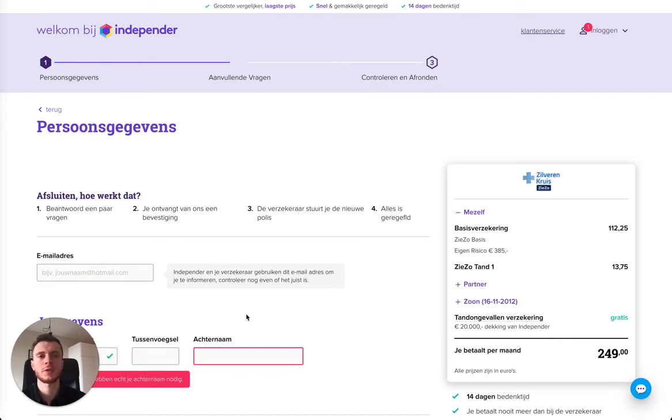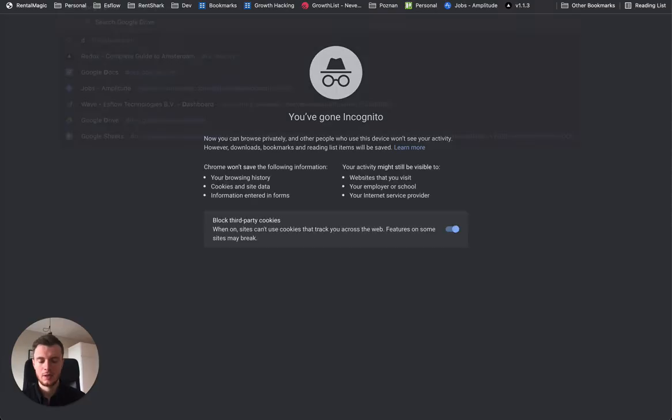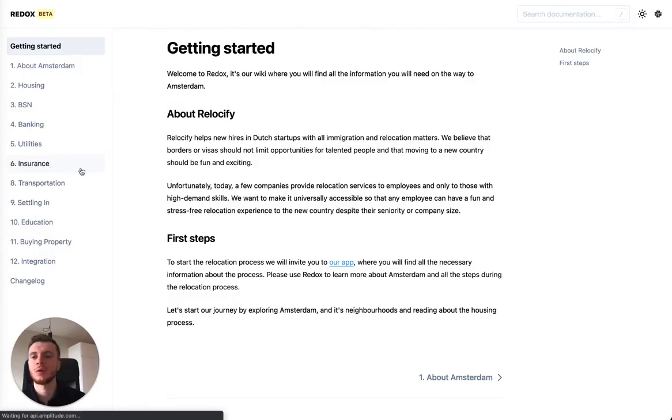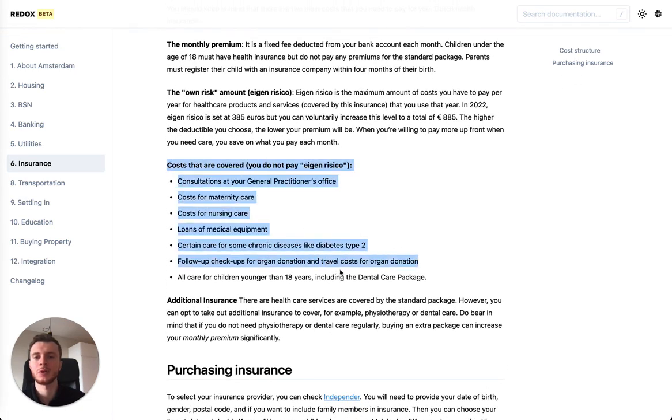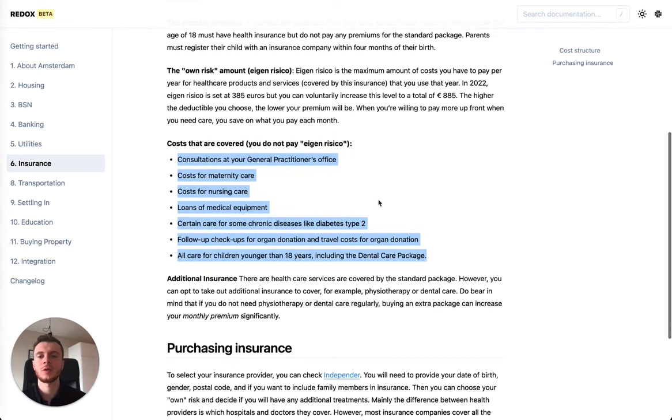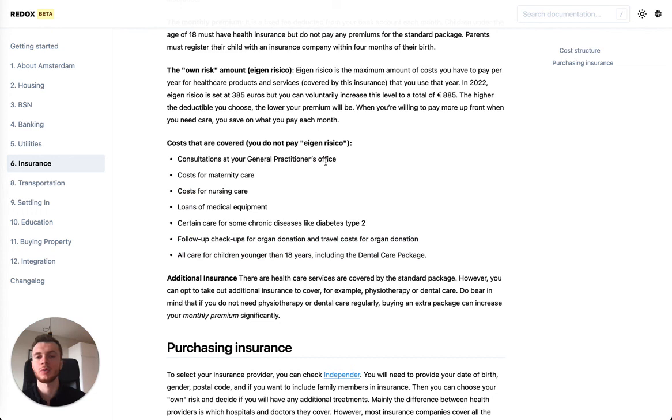If you have some questions, please ask us in the chat, or you can also check the Redox documentation. So if you go to the insurance section, here is, for example, a list of the things that are generally free. And for example, if you select own risk 385 euros, this won't affect that own risk. So this will always be free. For example, going to a general practitioner is always free. Maternity care costs are also always free, or nursing care, and so on.